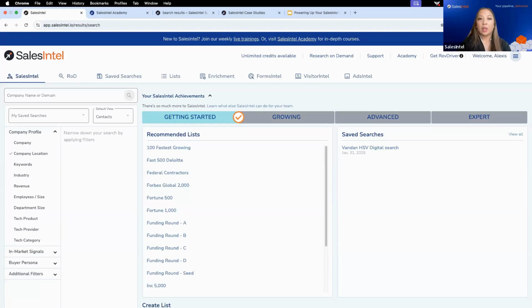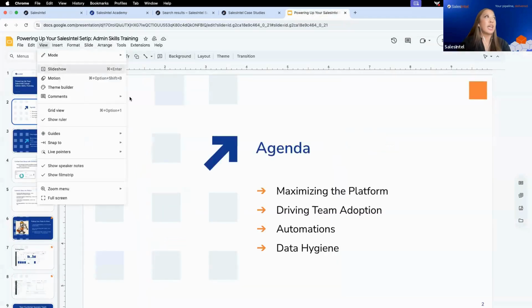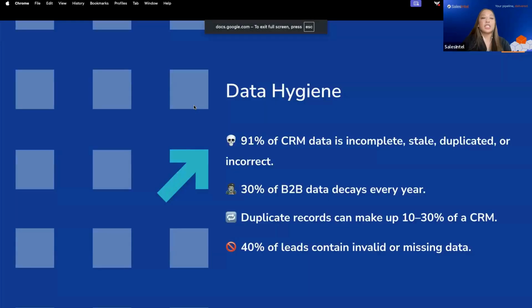Moving right along to data hygiene, I'm going to go ahead and switch back over to our slideshow here. So, a quick little overview on data hygiene.